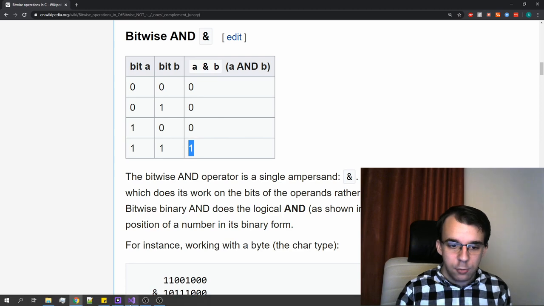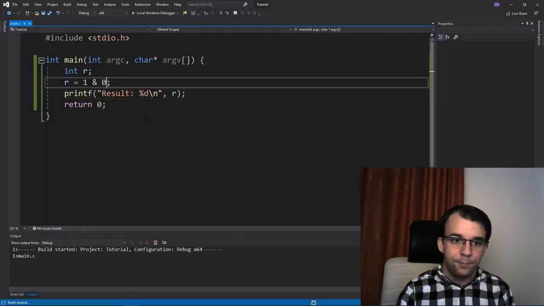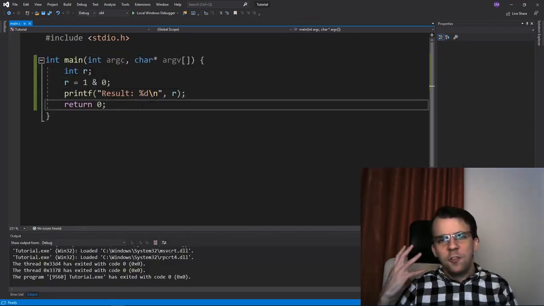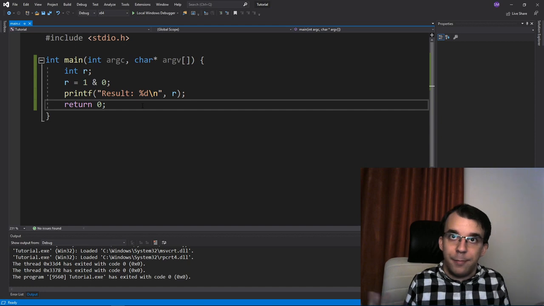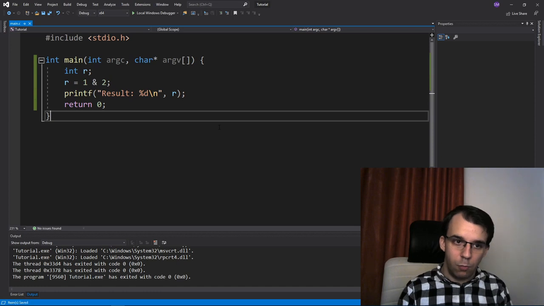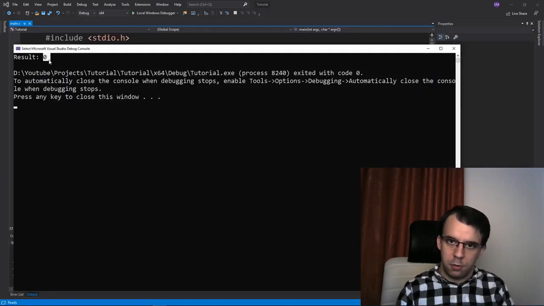Okay, so if I change this to be a 0, I should get 0, right? That makes sense. I got 0. Okay, nice. Now that's fine, but what if I try to work with numbers higher than 1? So if I say, for example, 1 and 2, what do I get? Well, if I try to run this, I'm going to get 0.